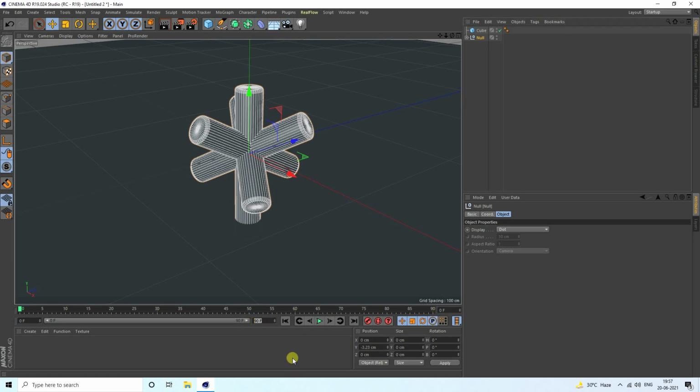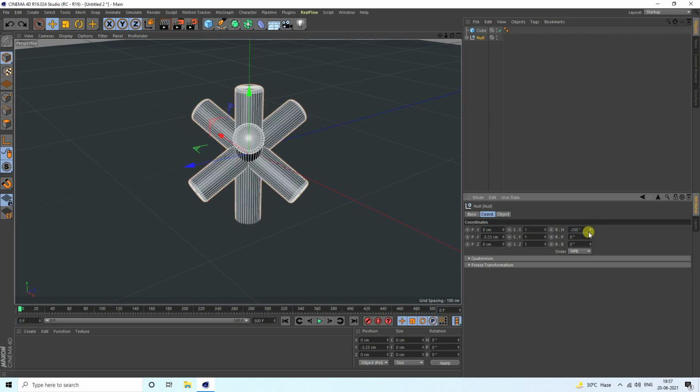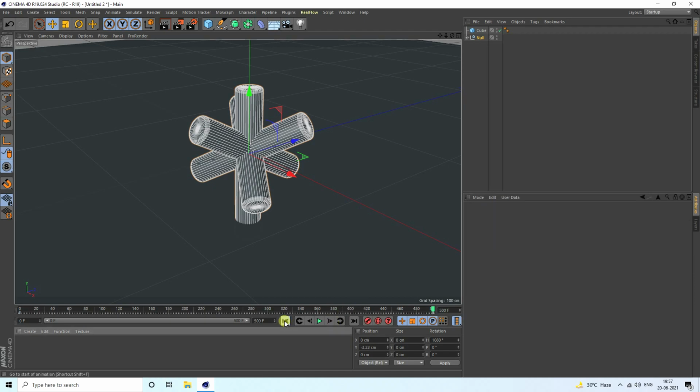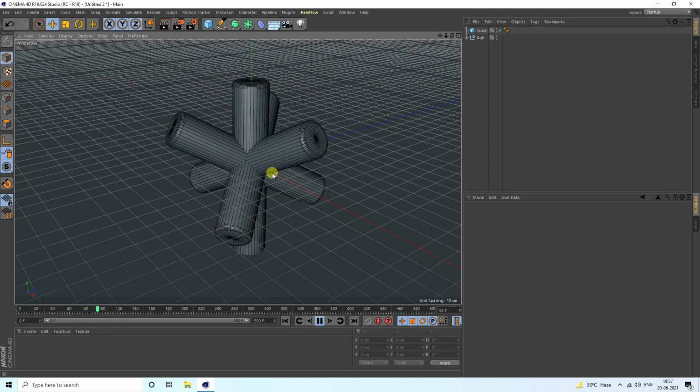So go to the frame field here, I like 500. Yes, and guys, select this null and create the animation like this. Go to frame 0 and check, then go to 500 frames and set 1080. Yes, and press this animation key. Yeah, and play. Yeah, right.